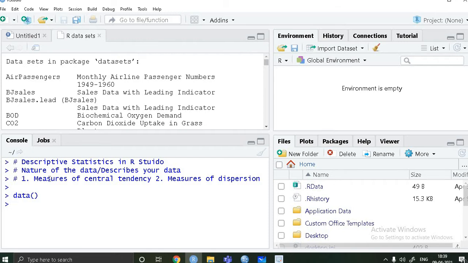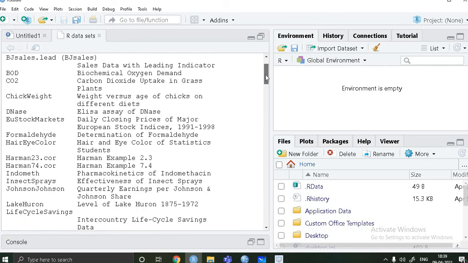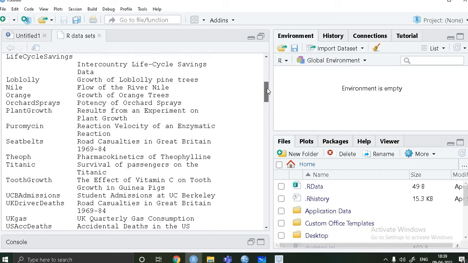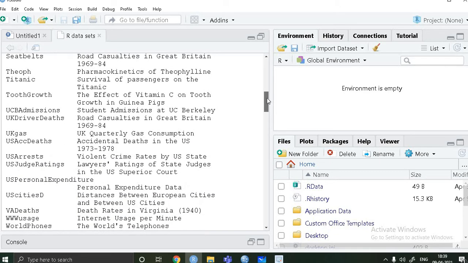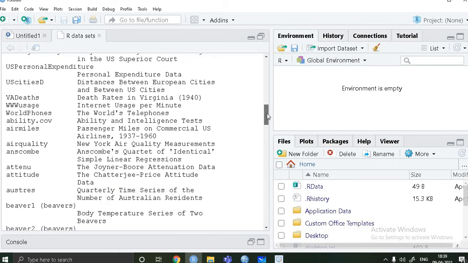The moment you type data bracket, you get a pop-up in the R script file. You see there is a lot of data in R Studio, air passengers data, BJ sales data. So let me minimize this and show you all this data. These are some of the data sets stored in R Studio, and a lot of statisticians and researchers use this data for their research, for their analysis work, and for practice, etc.